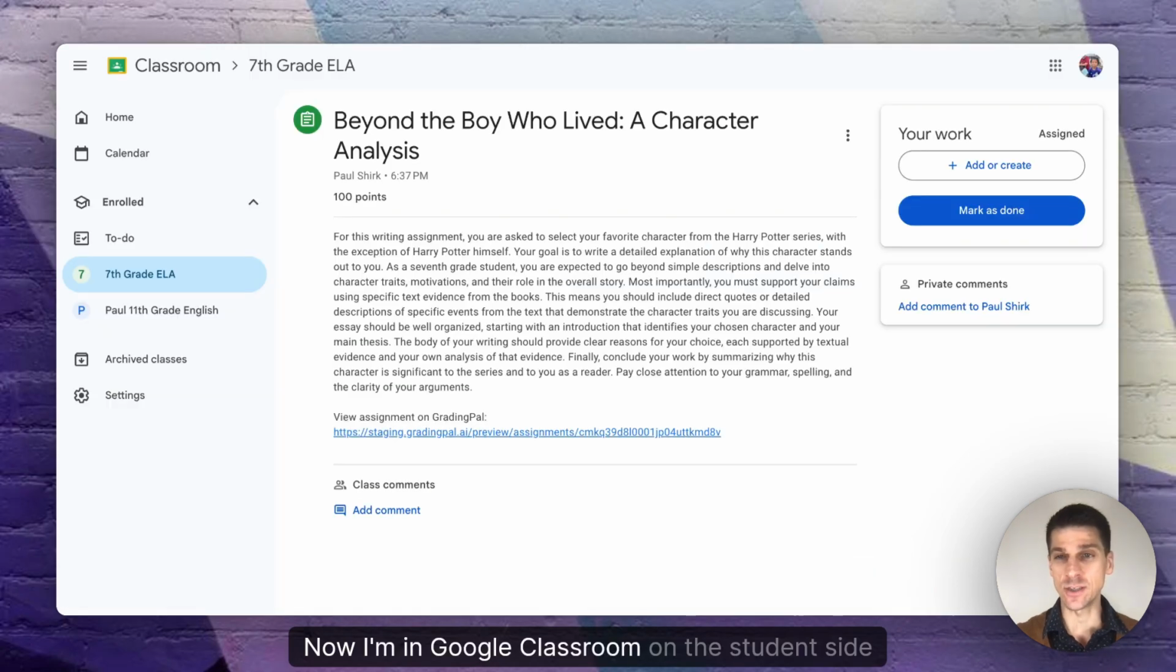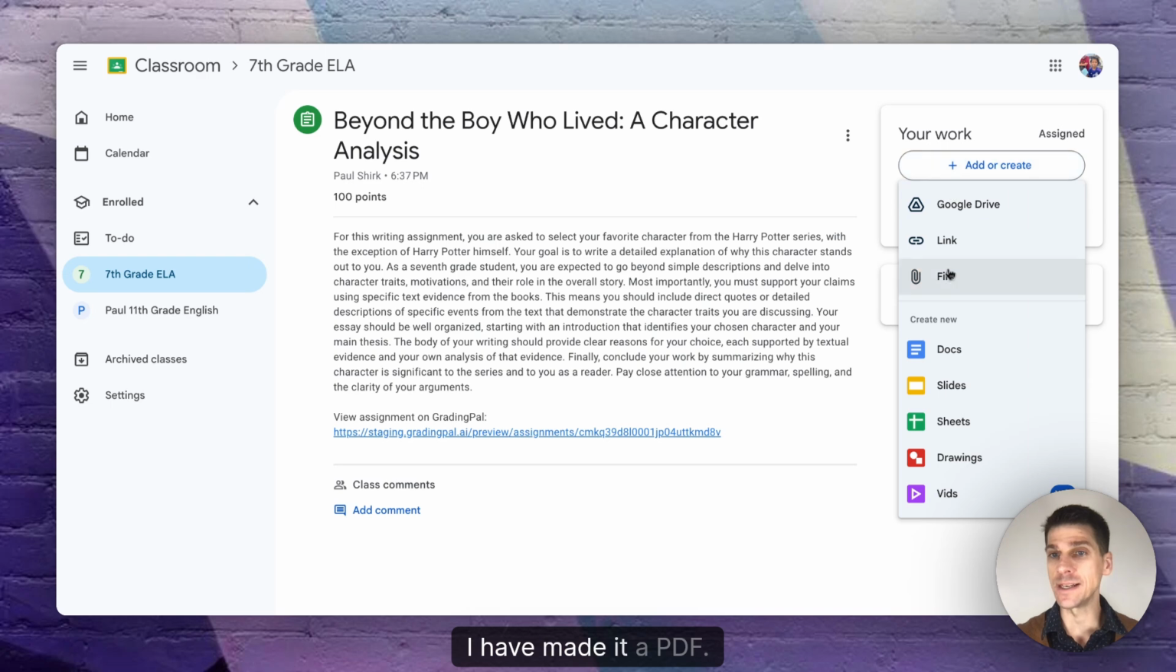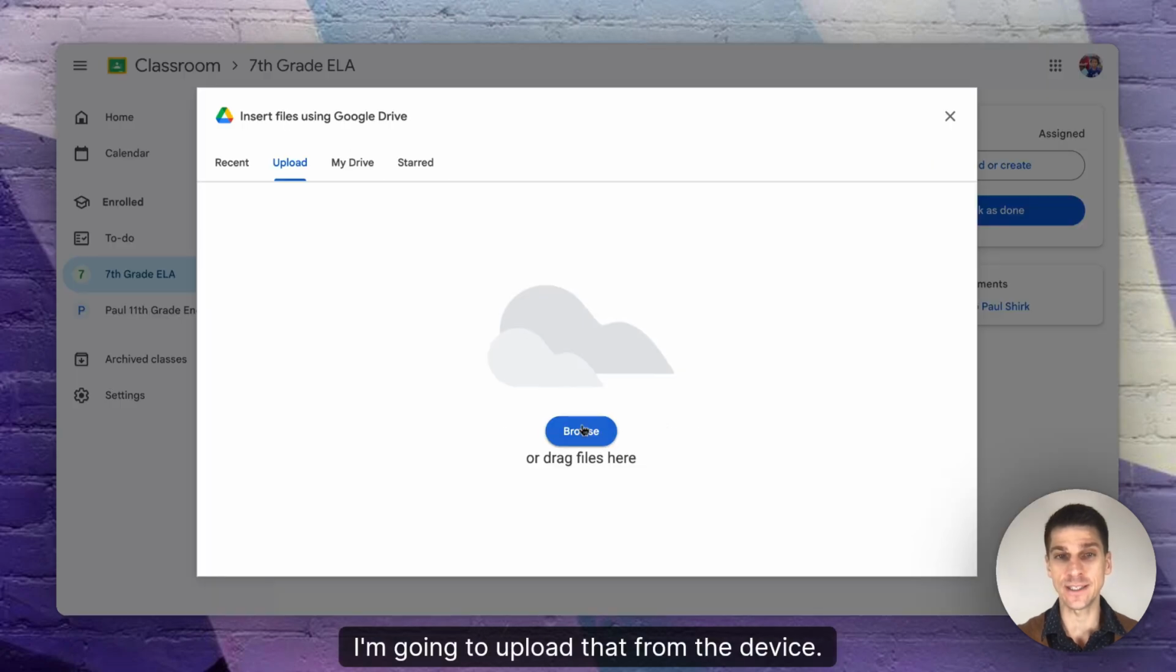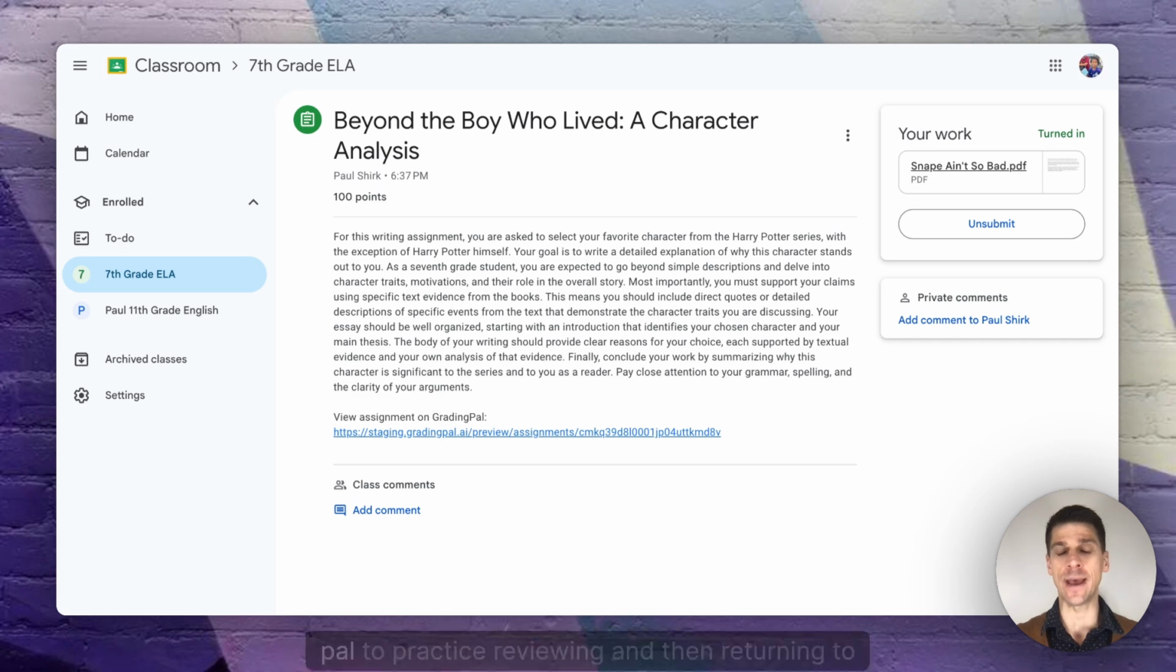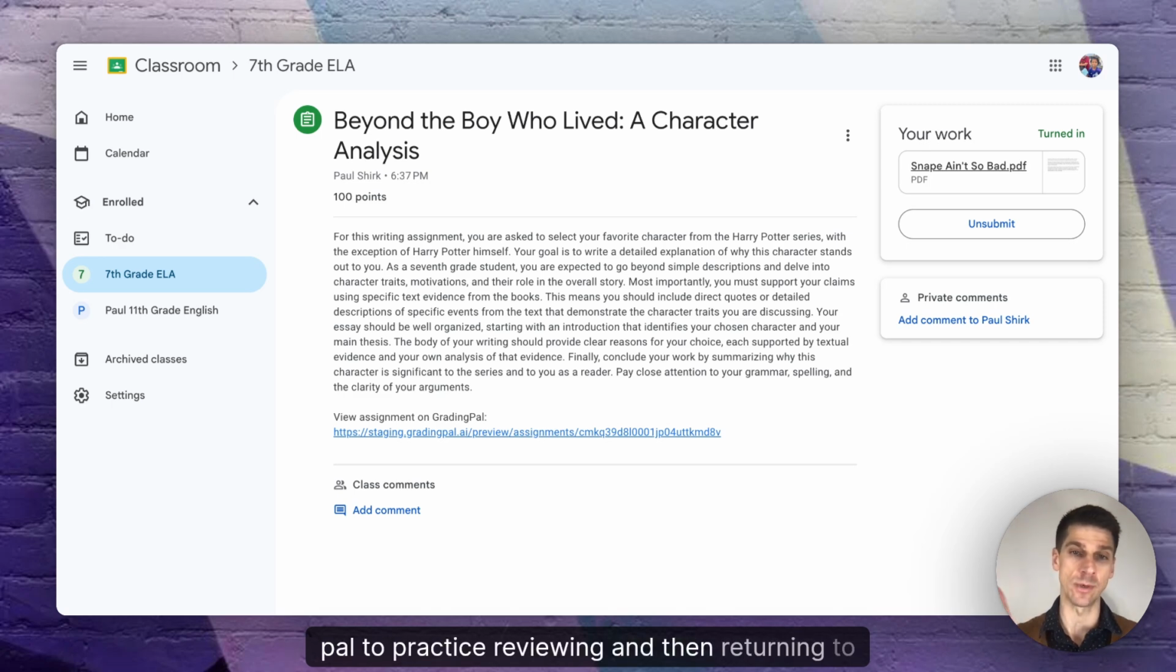Now I'm in Google Classroom on the student side, and you can see I can add or create work. I have made it a PDF. I'm gonna upload that from the device. Now I can turn it in. We'll go back over to the teacher side in GradingPal to practice reviewing and then returning to the student. Then we'll come back over here and see what it looks like for the student in Google Classroom.